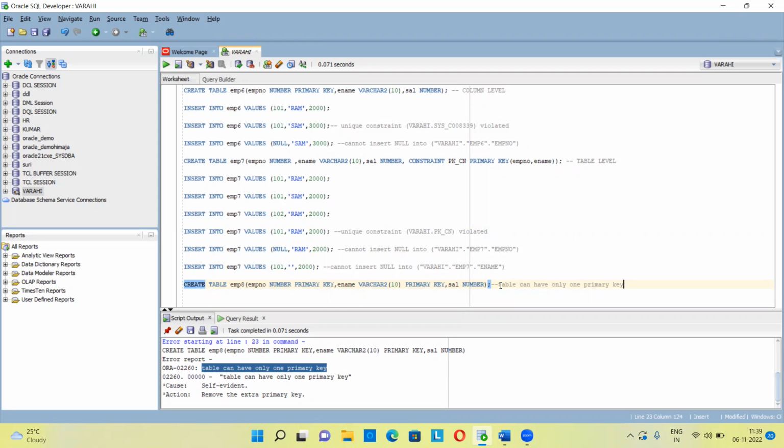If you want to apply it for multiple columns, it is possible at table level, but that will not be applied for individual columns. That will be applied for a combination of columns only. So remember, one table can have only one primary key. But if you want to apply this for individual columns, you have an option anyhow. What is that option? Not null plus unique. You can apply not null plus unique, both constraints together, for all the columns. That also will work in the same way.